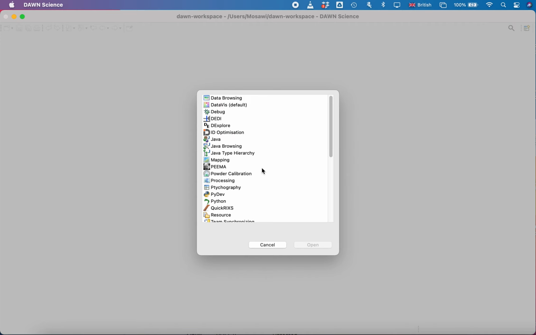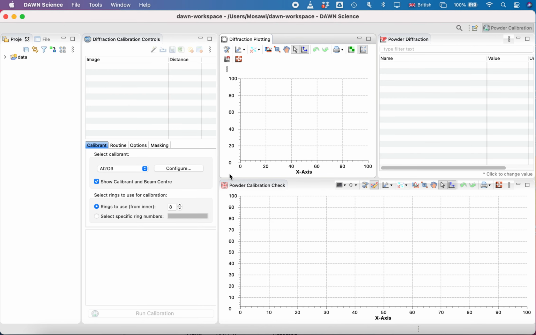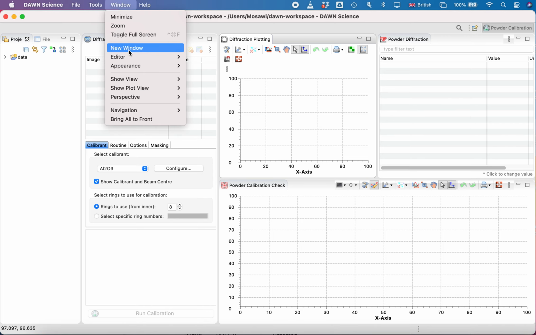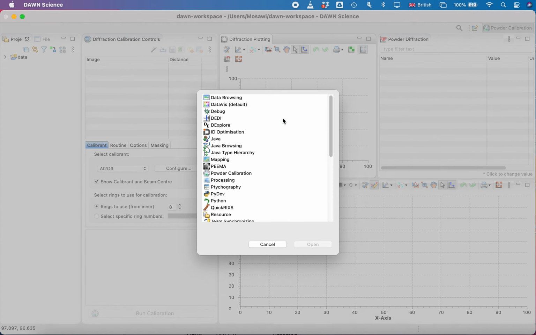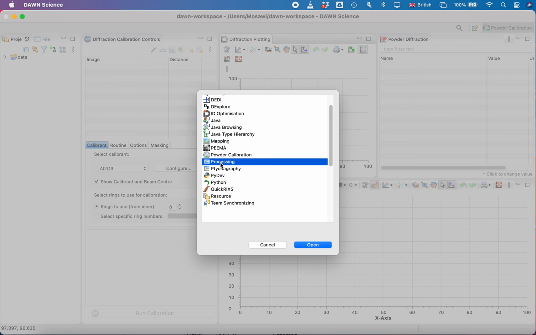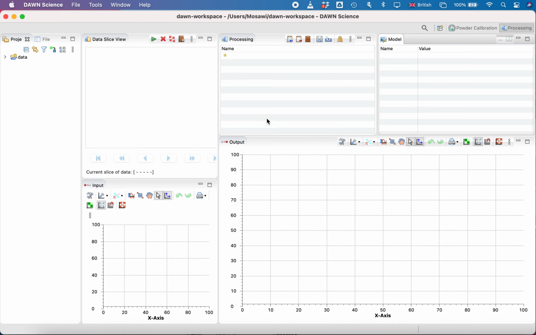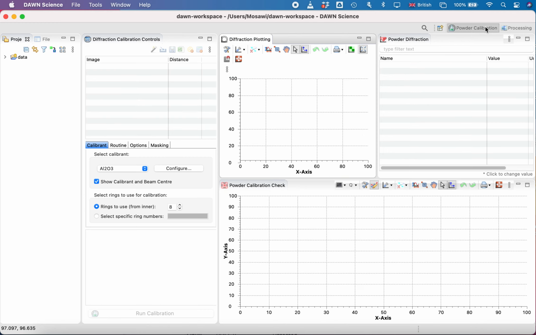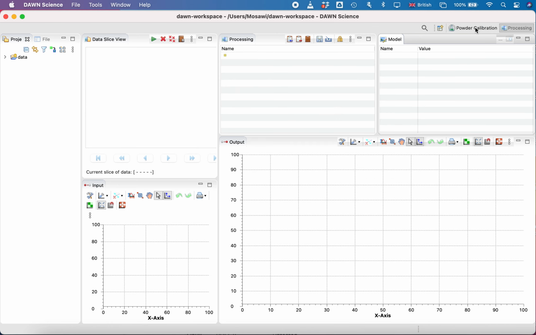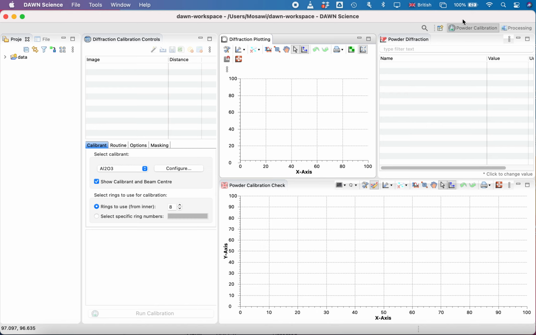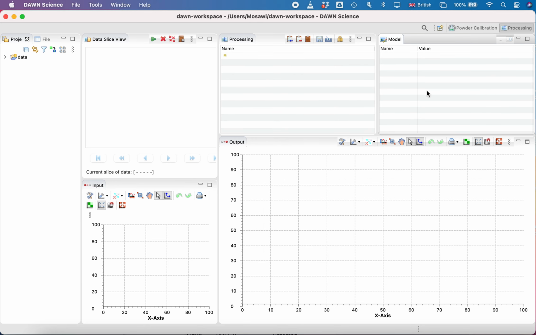For this tutorial, we will need two perspectives opened. The first one is powder calibration, so we'll click twice on that. And then again, click this icon, or you go through Window, Perspective, Open Perspective, Other. The next perspective is processing. So now we have two perspectives opened and they appear in tabs as such. And you can switch from one perspective to the other just by clicking these tabs. In the powder calibration perspective, as the name suggests, we calibrate the calibrant, and then we use this information to process our data.